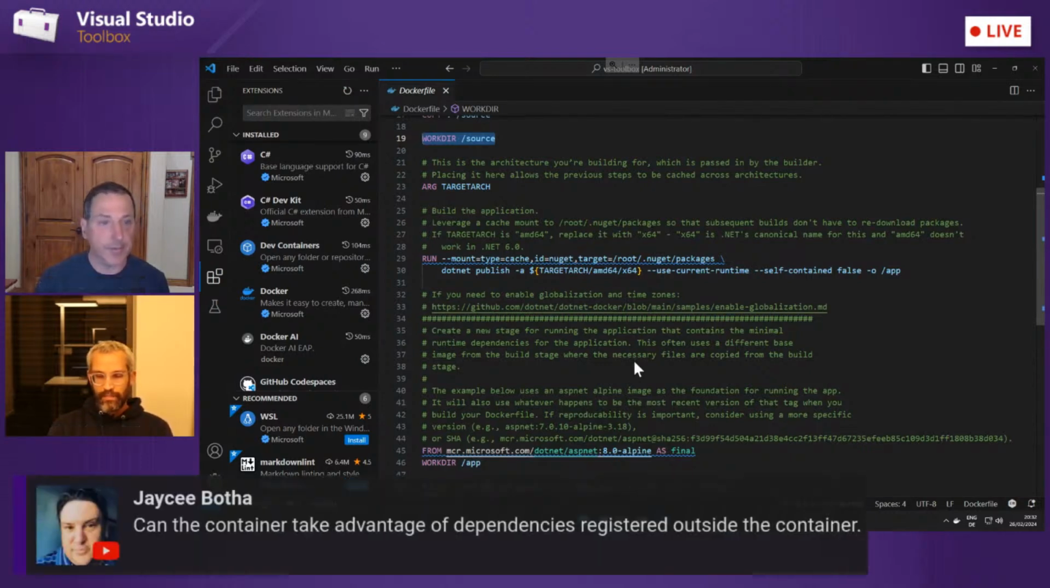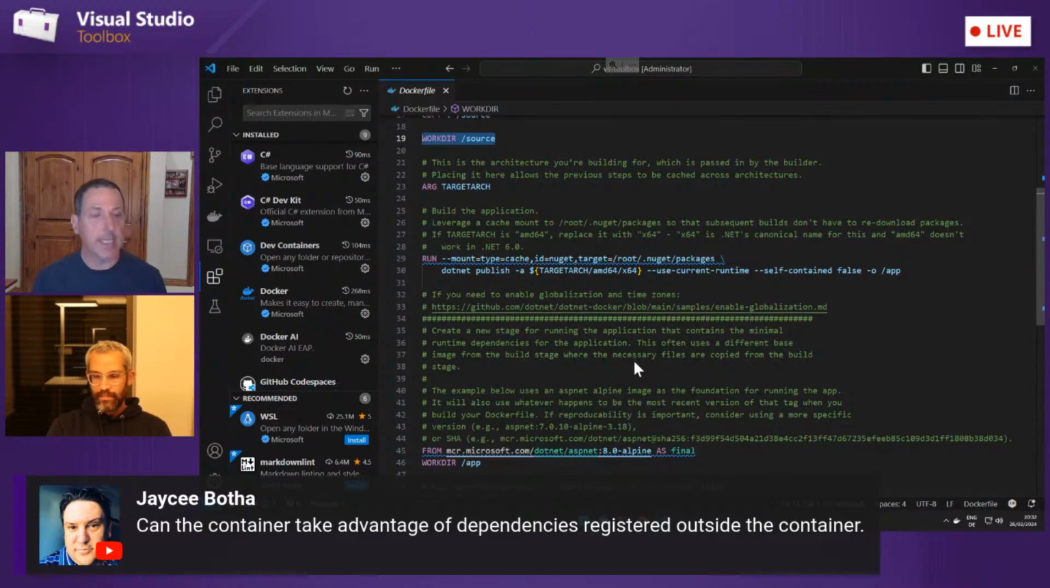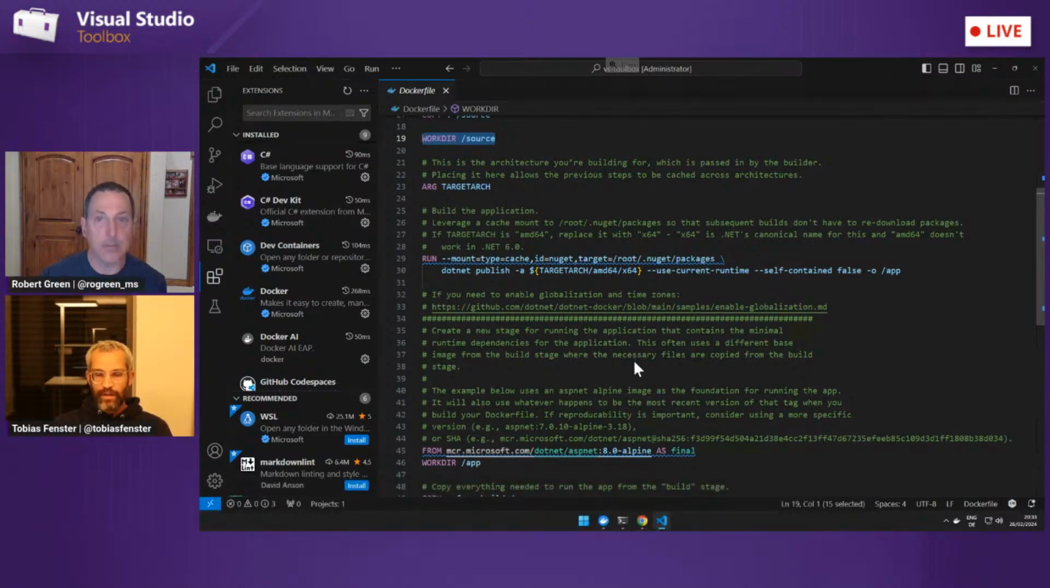Cool. So I think JC has a follow-up question about dependencies. Can the container take advantage of dependencies registered outside the container? There are ways to make the container interact with the host system. The host is basically the VM, the laptop, or whatever is used to run the container. You can do things like map a named pipe into the container, or map a folder into the container. So assume that you have installed something on the host that is sitting in a folder. Then you can map that folder into your container and use those files.